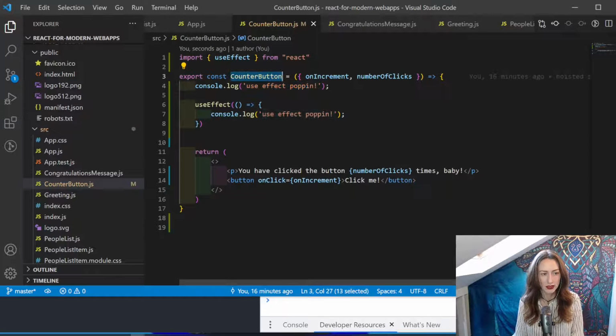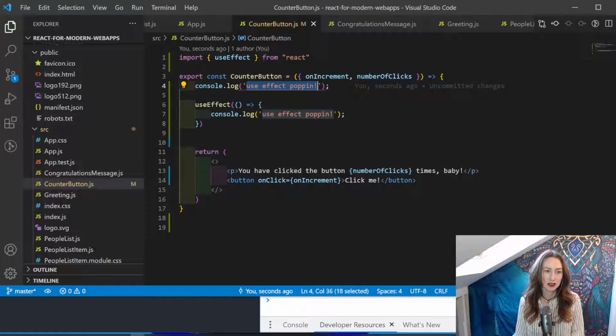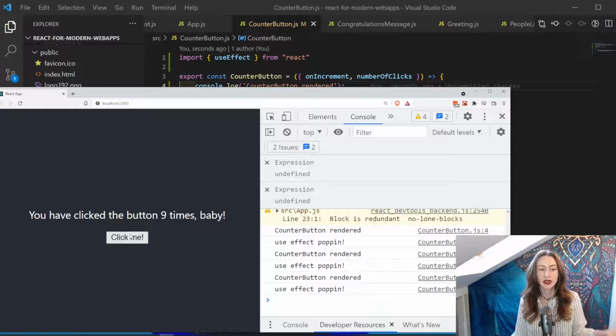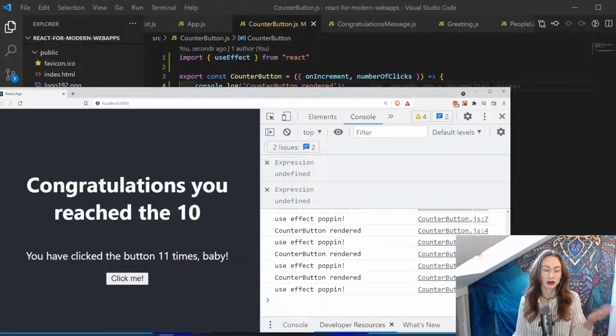So great. Man, I like this guy's explanations. So counter button rendered. We will see that this still gets run as well, because once we change the state, that also causes the component to re-render. And we see that component being re-rendered. Why do we need useEffect then? Let's find out.